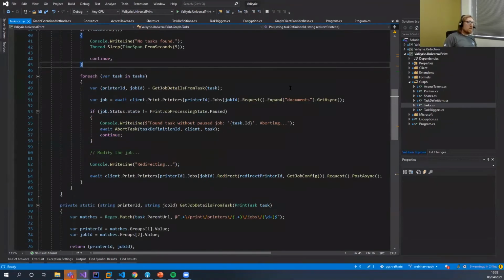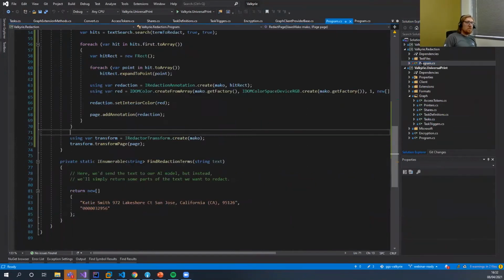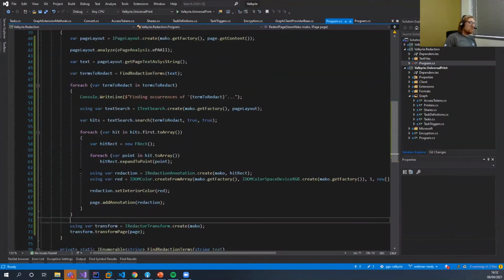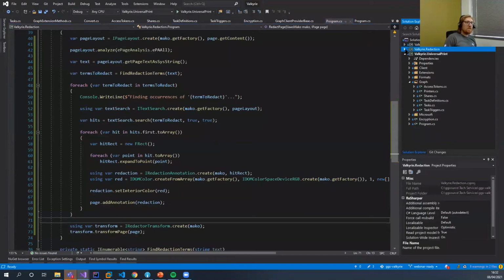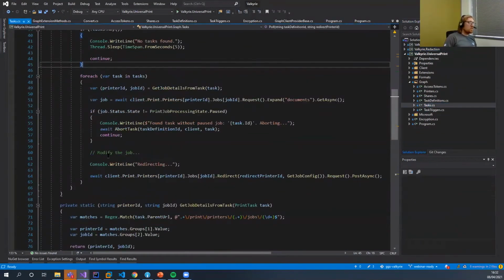Yeah, so we got all that lovely redaction code now. So what we could do is our modification could use this redaction, and therefore we can redact on the fly, which would be really cool.